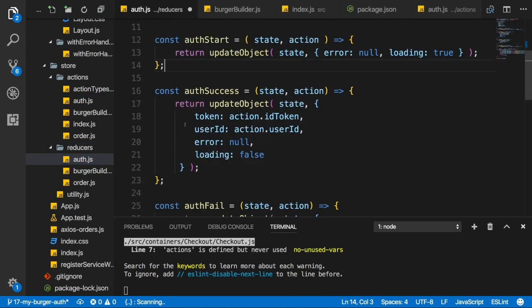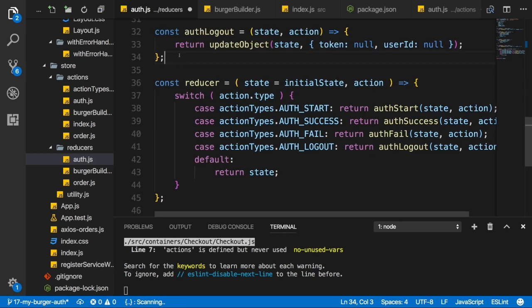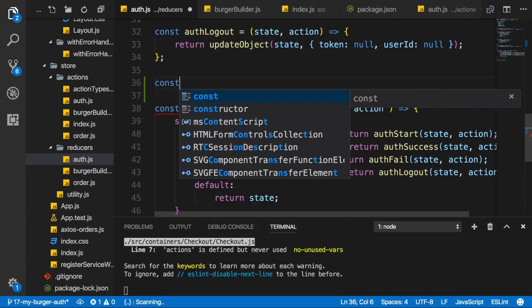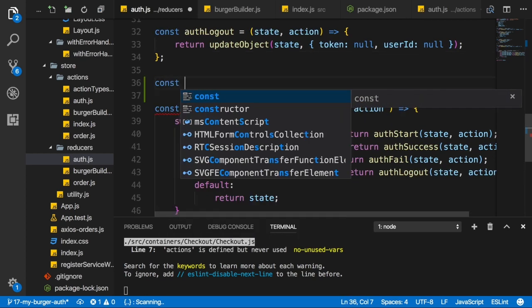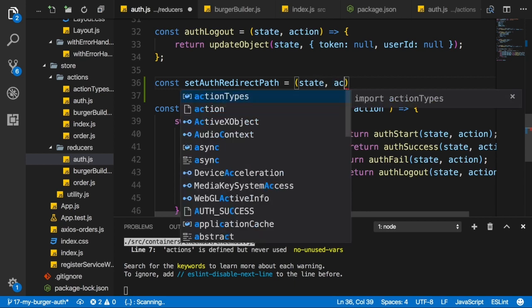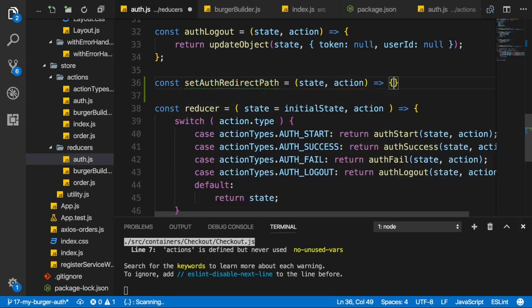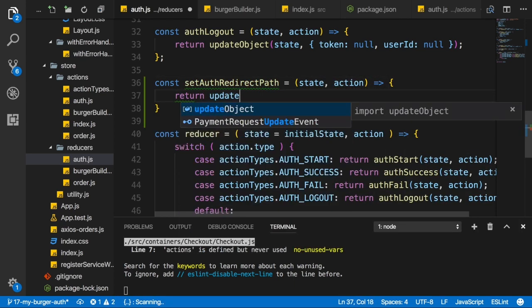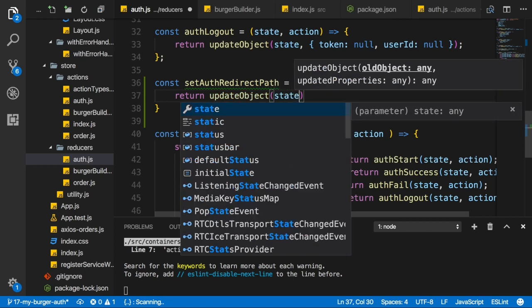There I'll add a new function above my reducer function to keep the pattern of having a lean switch case statement. It'll be called set auth redirect path. And there I'll receive state and action, of course. And I want to return an updated state with update object.